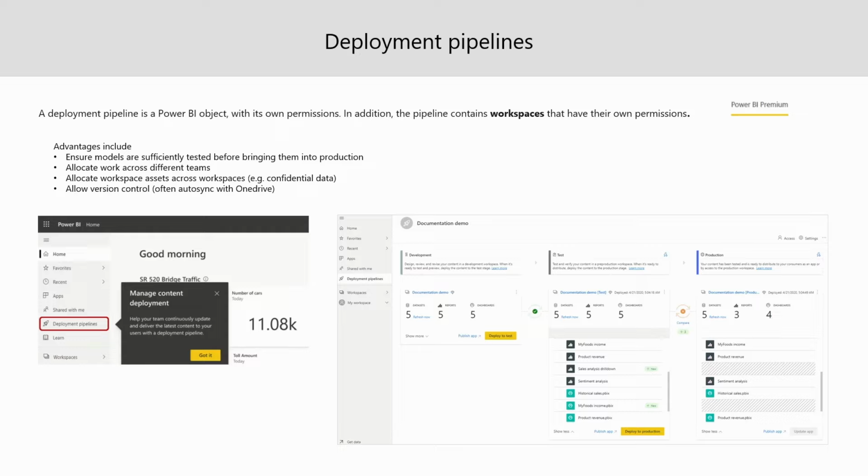So this allows for not only working together with different teams, but also a better overview and control over your production pipeline. Lastly, it also allows version control when you set it up through OneDrive so that it auto-syncs.